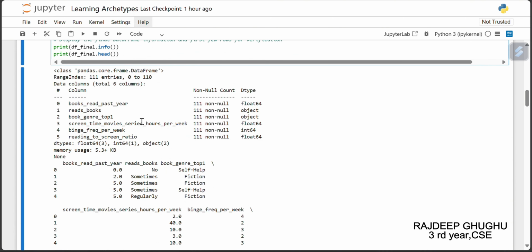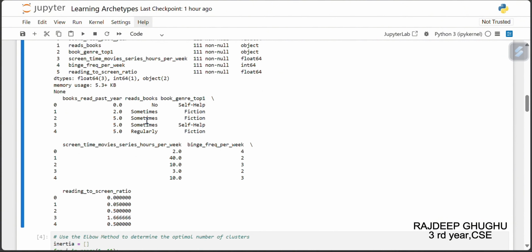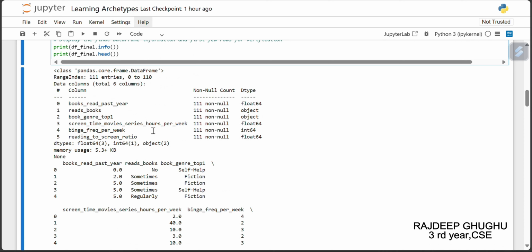And the final output is here. The result is a fully prepared dataset ready for clustering. From here, we can apply k-means and evaluate the quality of the clusters using metrics like Silhouette score and Davies-Bouldin score.